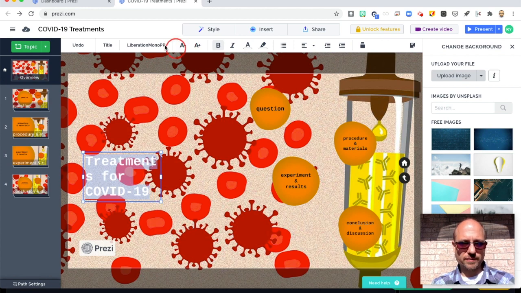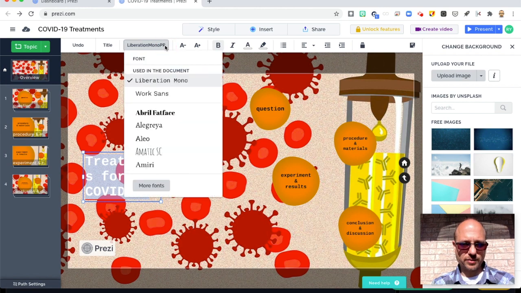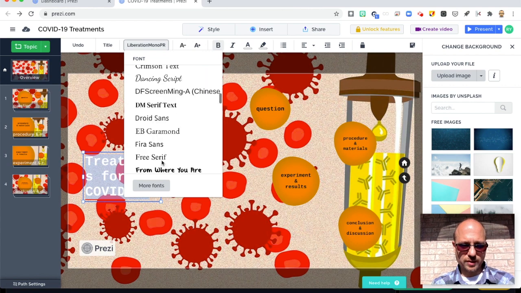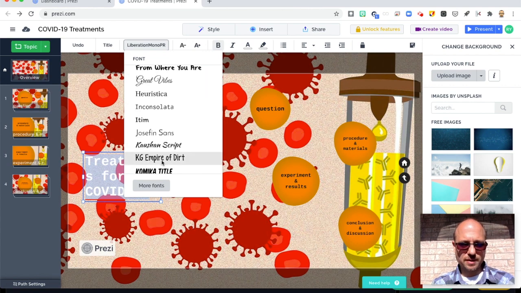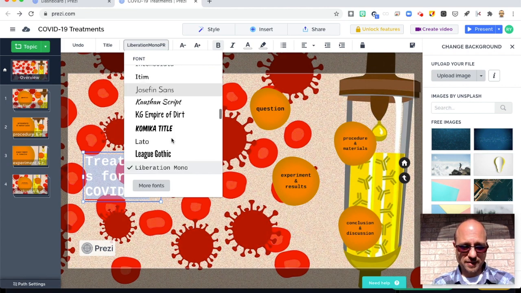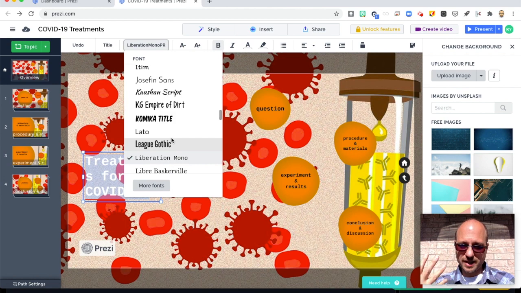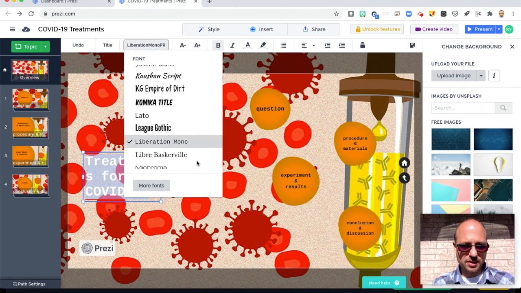If it's a little bit too big, I can press the A- to make it smaller. I can also change the font, which in this case I don't think I will because I kind of like it as it is. But you are of course welcome to choose a different font. Again, keep it something that you think fits with your presentation, not just something that you think looks good. It does have to fit. So in this case, it's kind of a scientific presentation on the treatments of COVID. So I will keep it as it is because this looks like a scientific font.